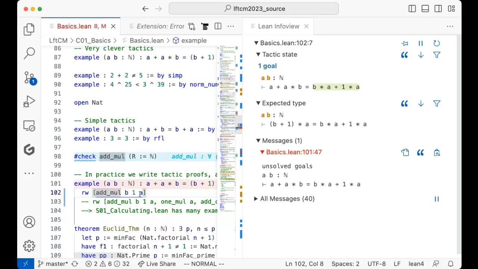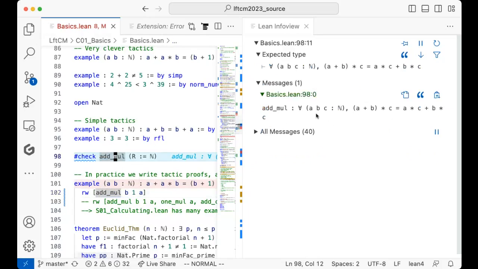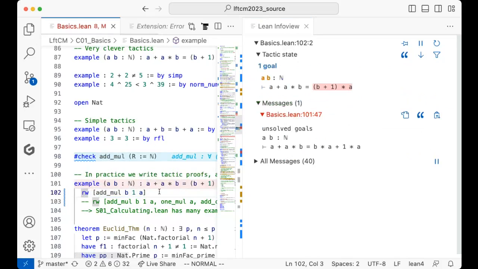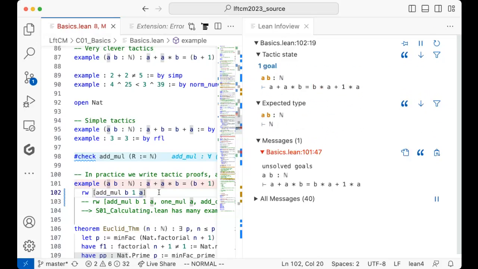The b 1 and a here are the instantiations that I want to give for the a, b, and c variables in this case. Okay, so really what I want to do to prove this is, well, I want to expand the right-hand side. I want to do 1 times a is equal to a. Then I want to do some commutativity to make it all line up.